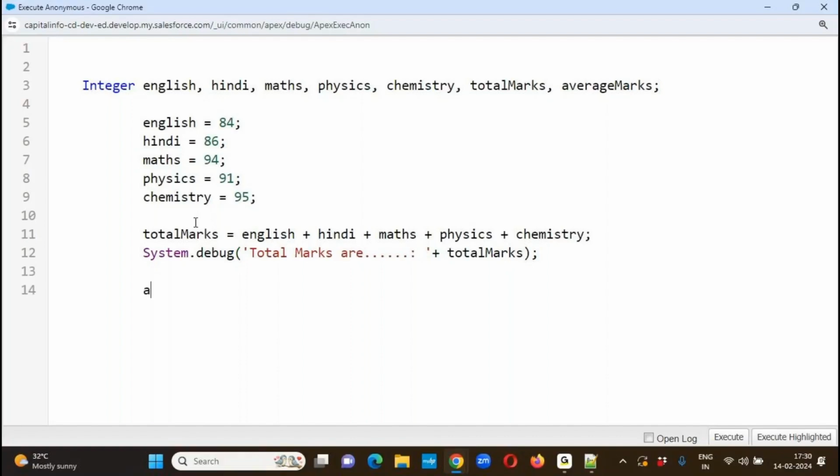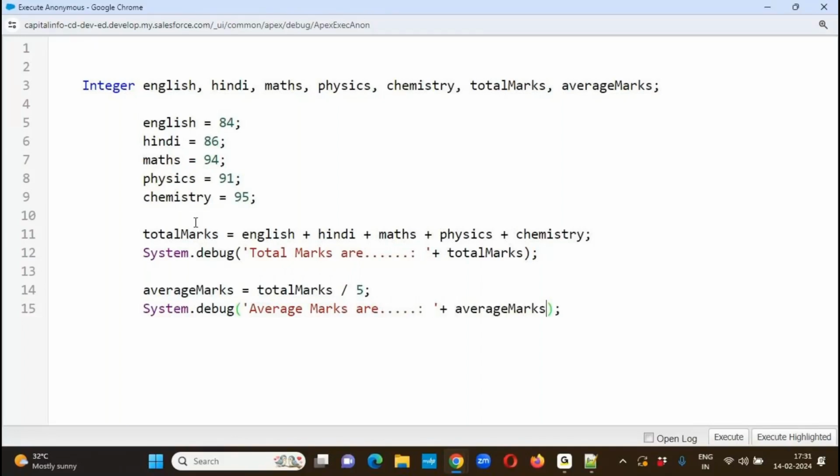I want to calculate average marks. How to calculate? Total marks by number of subjects. How many subjects are available? 5. Right. We can specify total marks by 5. Now we can show the average marks. System.debug, average marks are, and I would like to show that average marks.